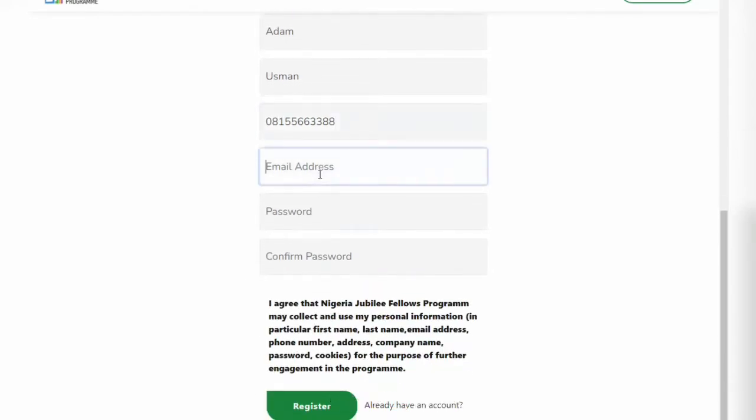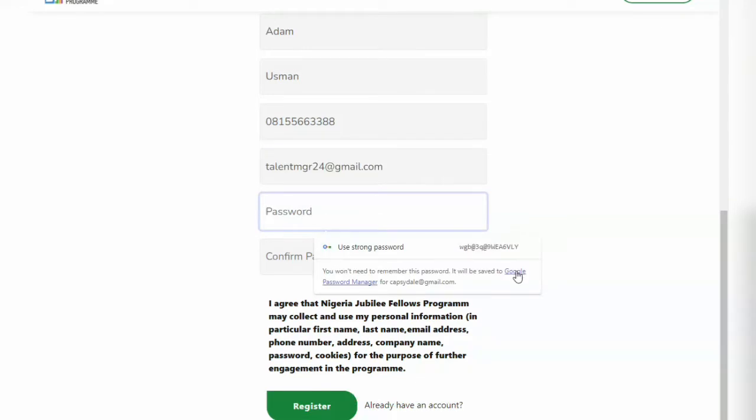Then your email address. Make sure you put the email address affiliated with your company, or which you'll be using in managing this application that you are currently processing. So I'm going to put in this sample. This is the email address I'll be using to confirm and access this platform. Now for your password, you can put in anything. So I'm just going to put in random words.